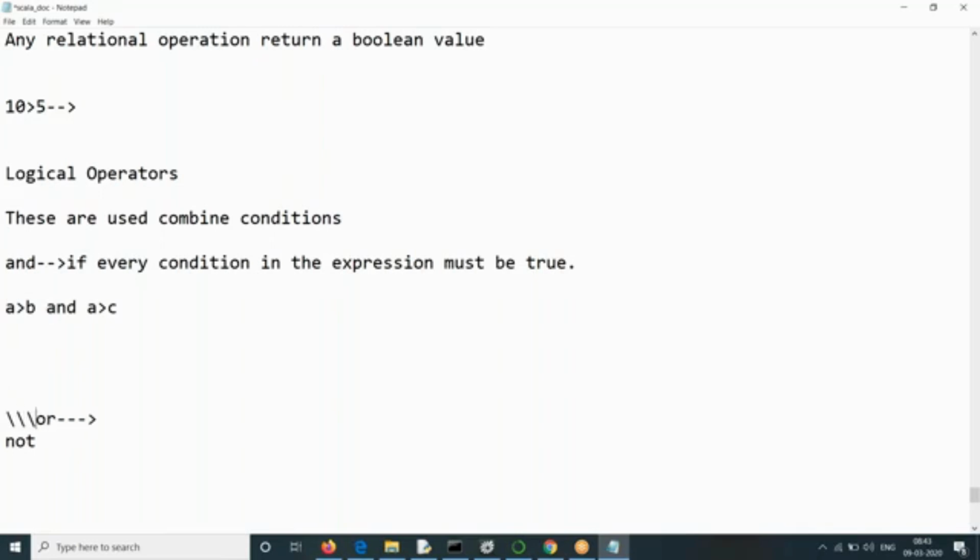What is an OR then? At least one condition should be true here. At least minimum one has to be true for OR to be true. Of course, if multiple conditions are true, still it's good. Nothing wrong in that. But how many conditions should be true? At least one condition has to be true. Okay? Following, right? That is the OR operation.